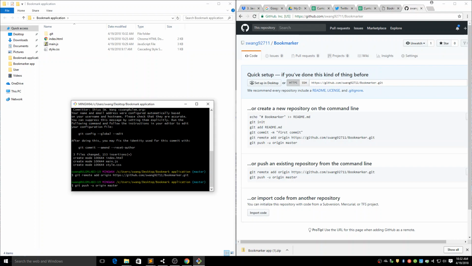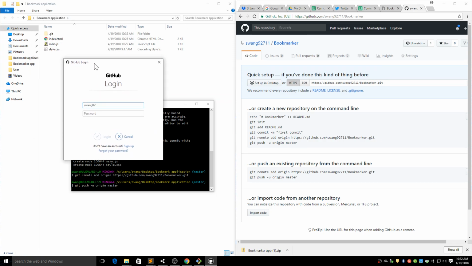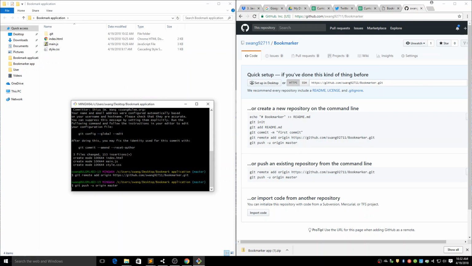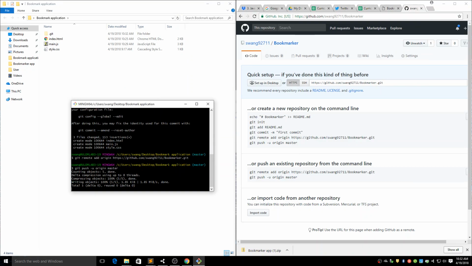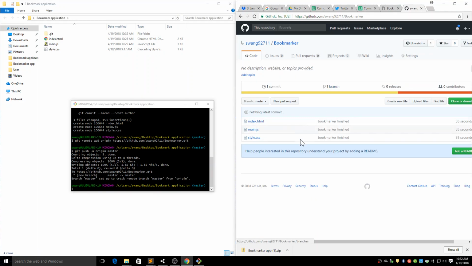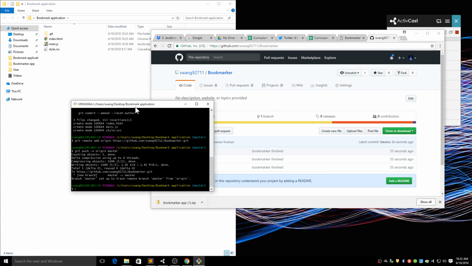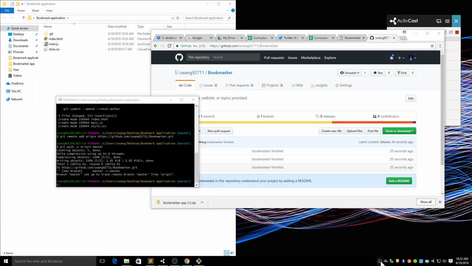Give it a second, I think it takes some time. Okay, it's asking me to enter my username and password. Okay, I think it's done. So refresh the page, it's right here. You can add some description of it, it's up to you. So that's it for today's project. Let's close the recording here. Am I still recording?